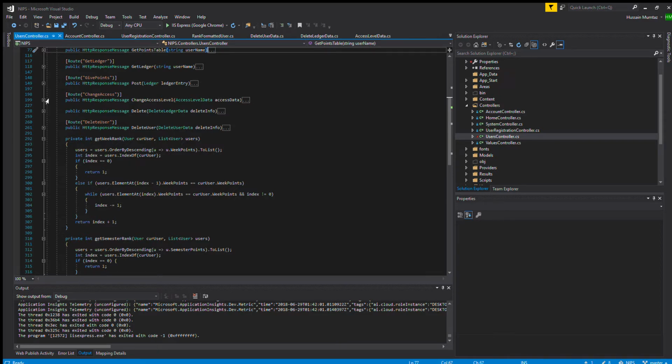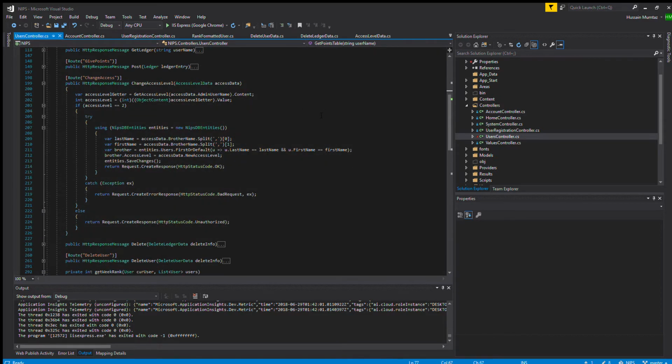The change access method, again, if the access level is 2, it changes the access level of a given user in the database and returns unauthorized if the access level is inappropriate, or if there's a bad request, it returns a bad request.